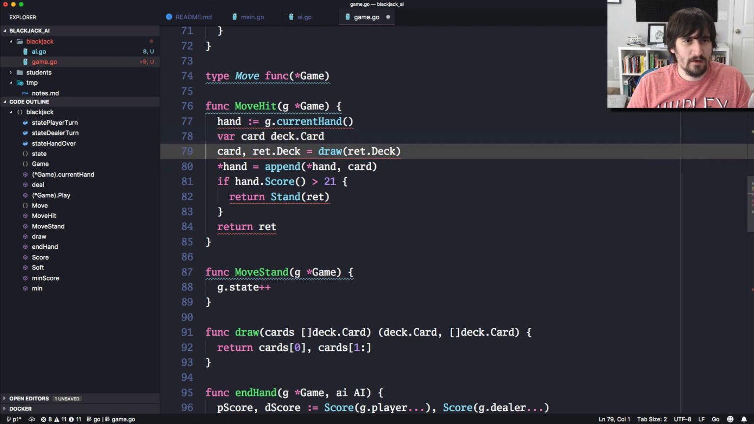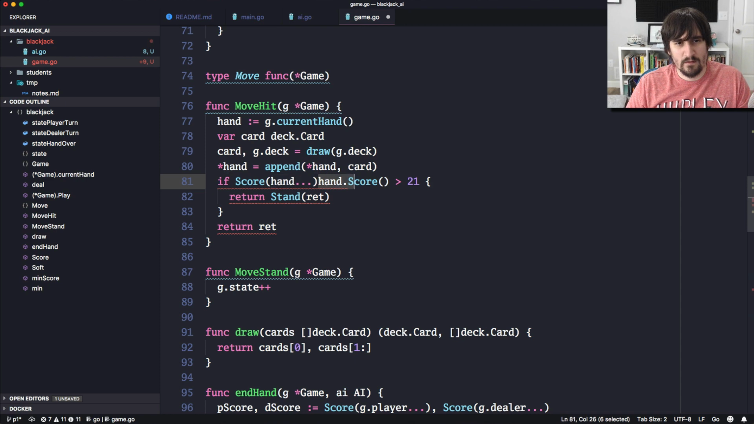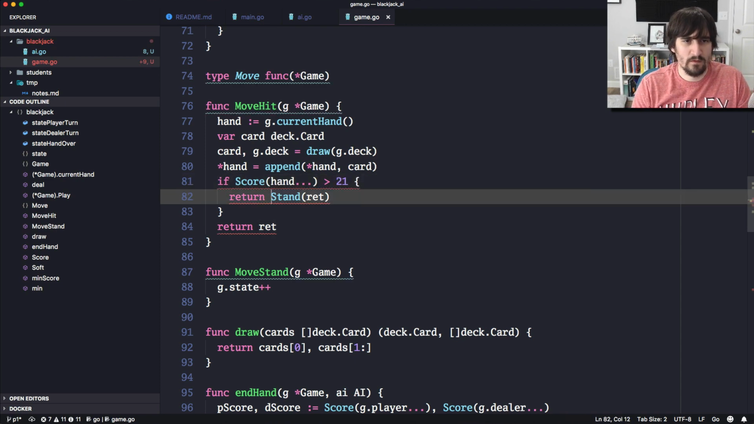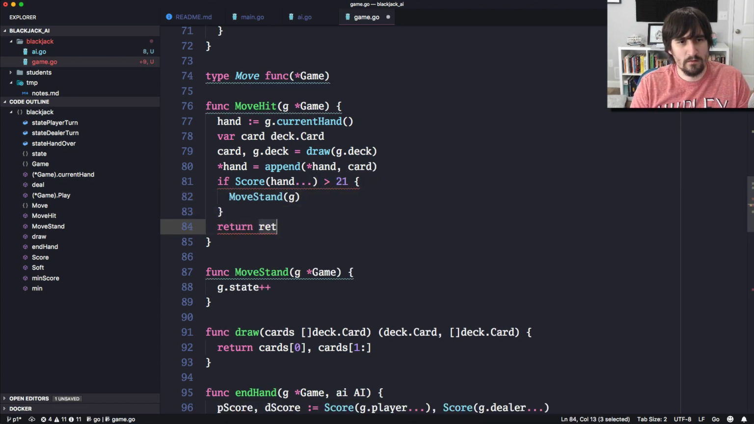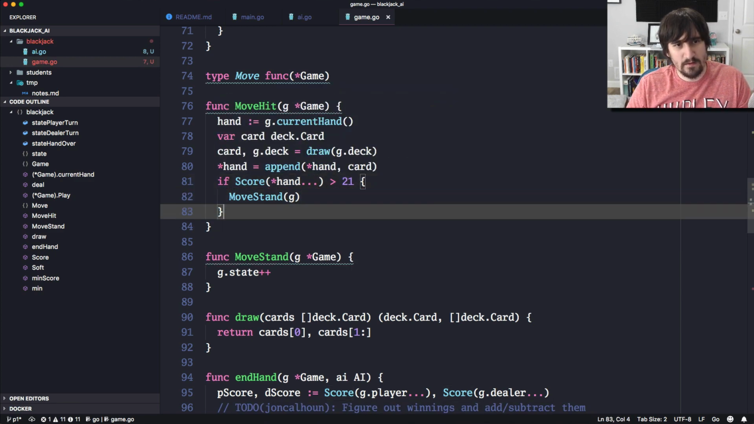And then the card is going to be declared there. And then we're going to say card and g.deck are equal to draw from g.deck. And then looking through the rest of this, we append a card to the hand, and then we say if the score of the hand is greater than 21, then we're going to call the move stand. And then we're going to return. So we don't actually need anything beyond that. And I think I need an asterisk here. Yes. Okay.